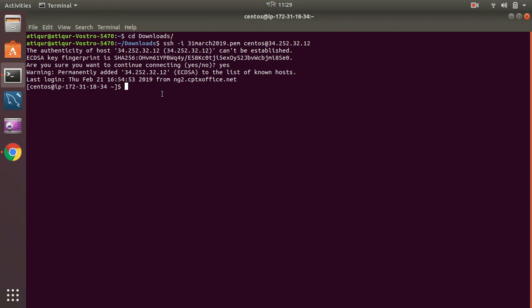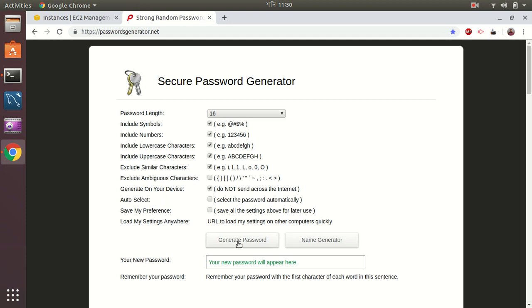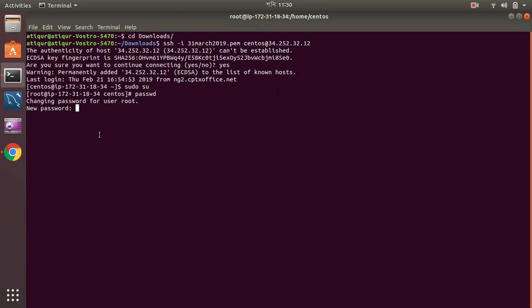Okay, perfect. So I have now logged into the server. I have now logged in as a root. Now I'm going to set the password. Okay, now I'm going to create a strong password from a password generator website. It will be your root password when you log in via the web interface. Okay, all authentication tokens have been updated successfully.